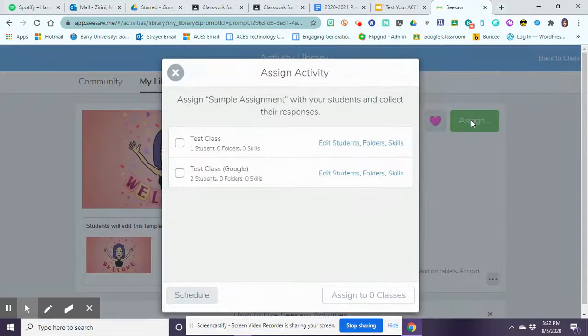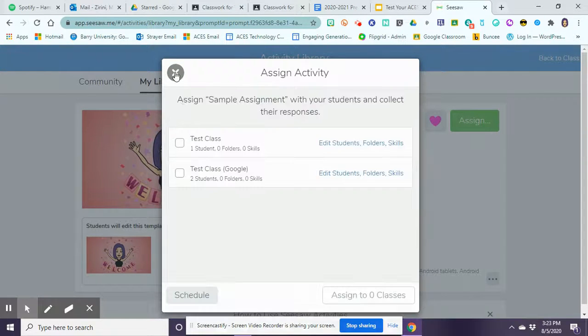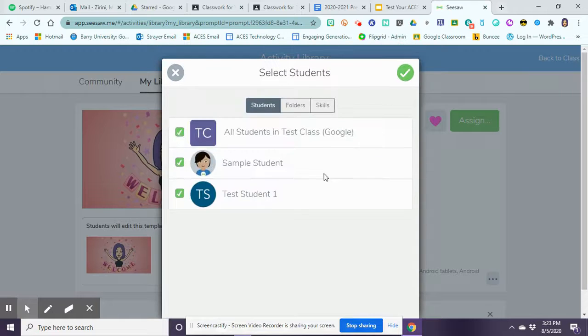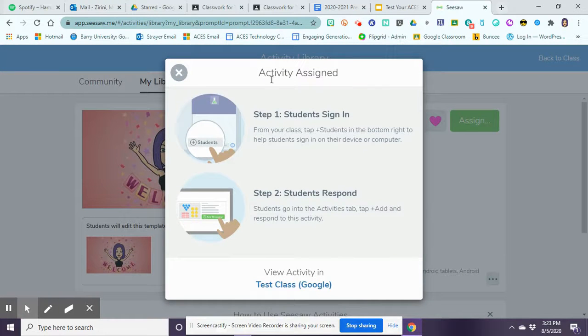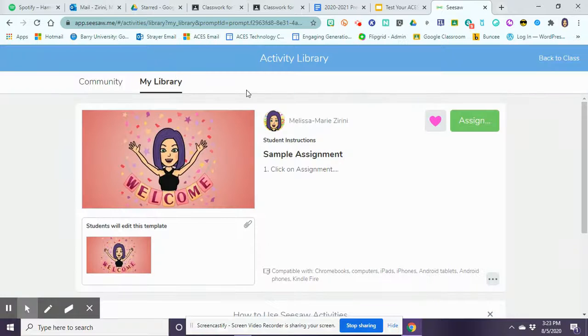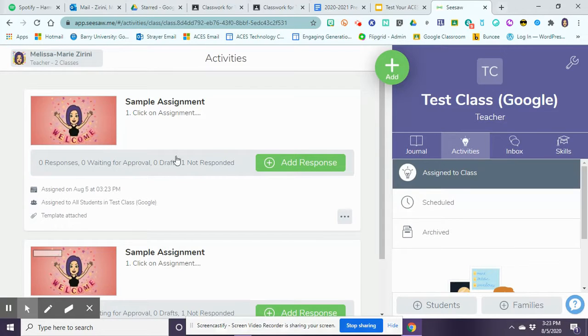So I can click on assign and I can click on what class I want to assign, or I can also assign it to specific students if I would like. So I'm going to go ahead and assign it to my Google Classroom class, and now it's in there. If I go back to my class, I'll notice that my assignment is there. When students log into their Seesaw class, they will see this assignment and be able to just click on add response and start working on it.